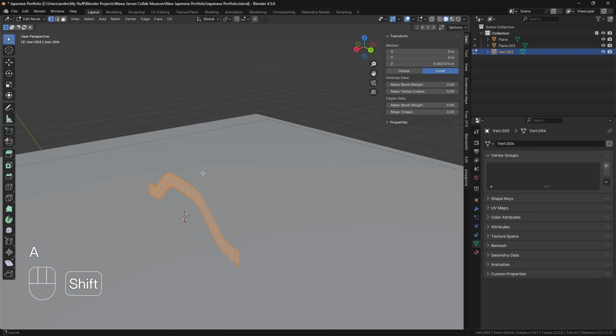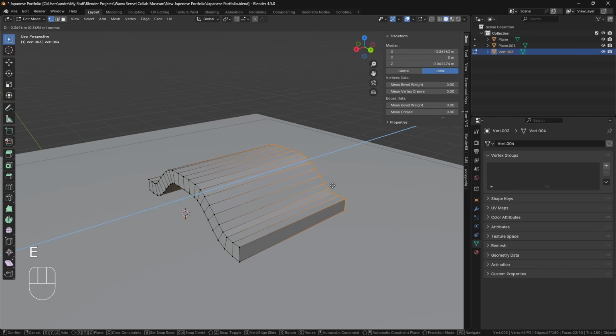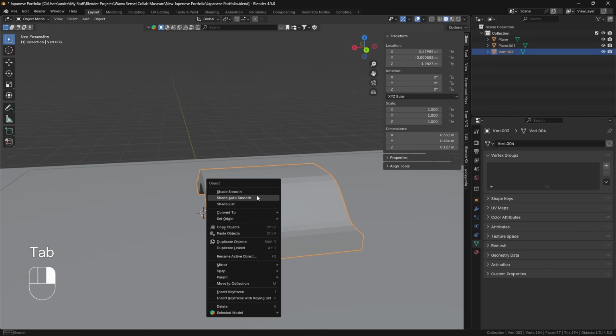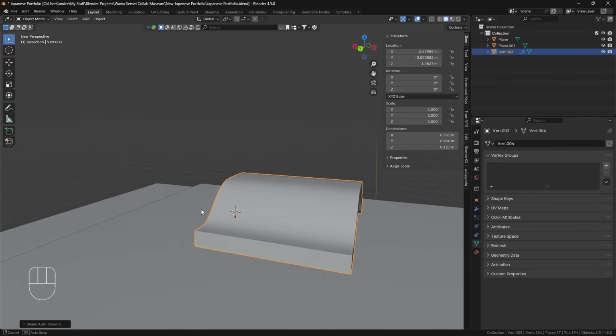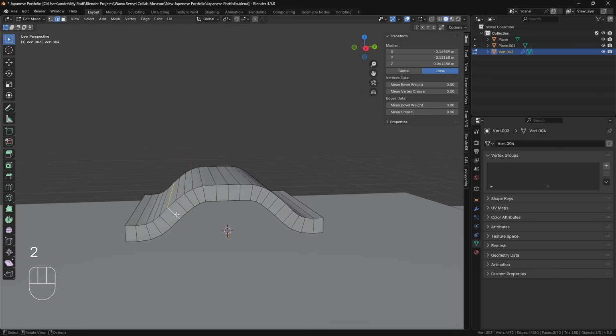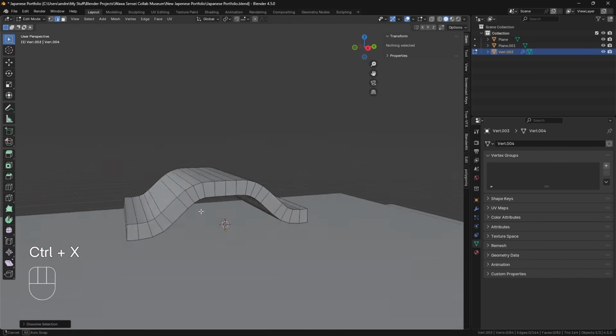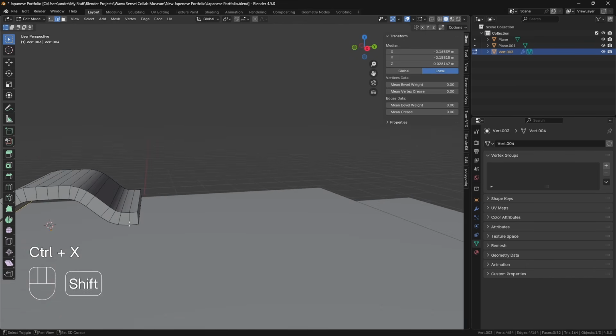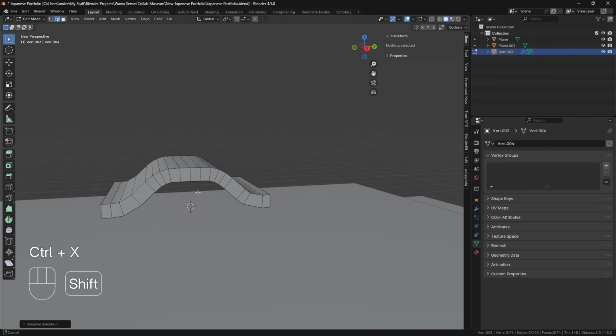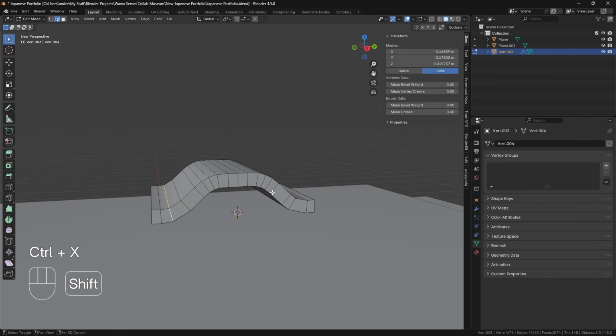And now what we can do is just go A, E, and extrude it along over there. And right click shade smooth, auto smooth, just to see how it looks. That looks pretty good. If you feel like you have too many loop cuts and they don't really contribute to your topology, you can just do Control X and dissolve some of them. This will save a little bit on memory. Of course, you don't have to go overboard about it.